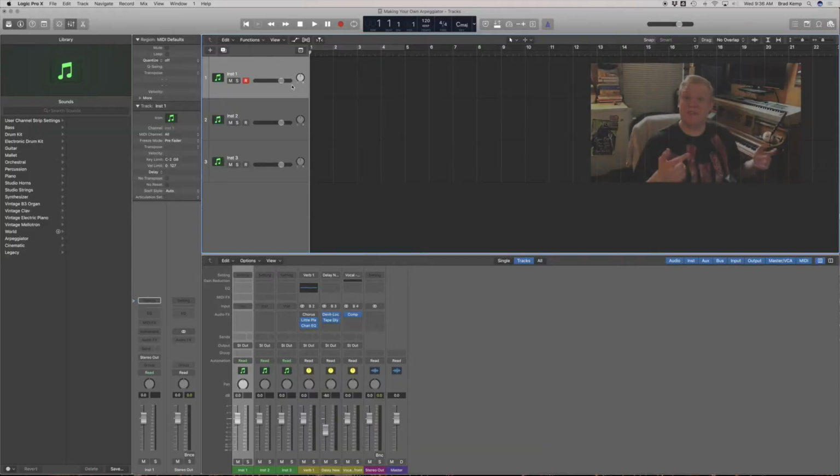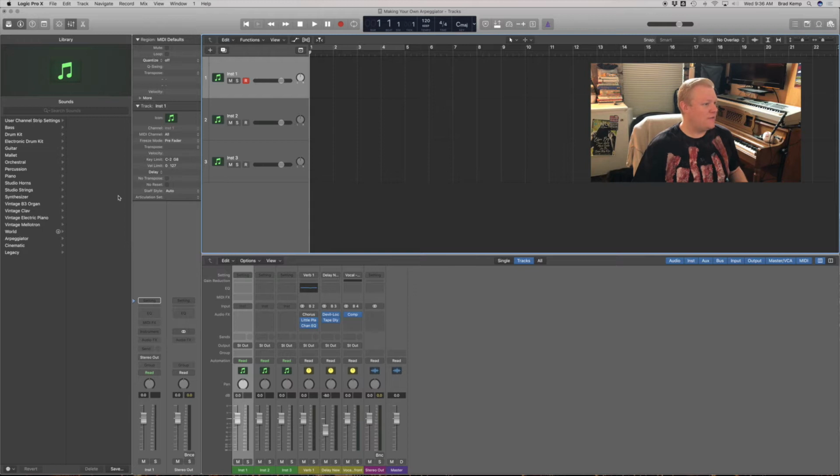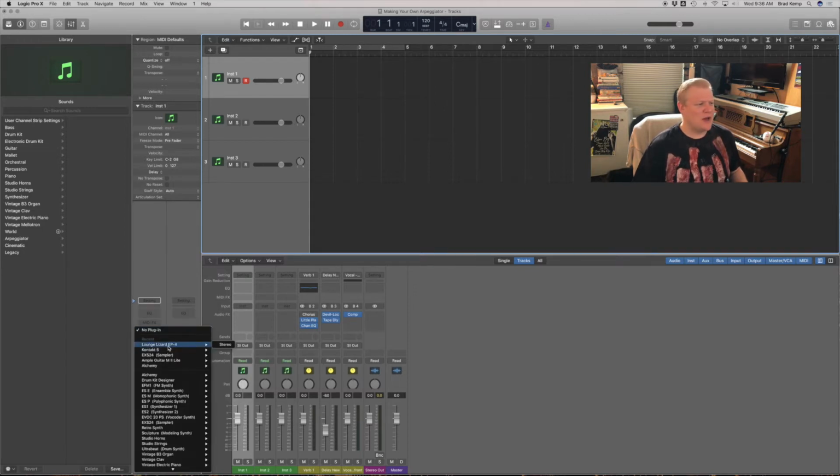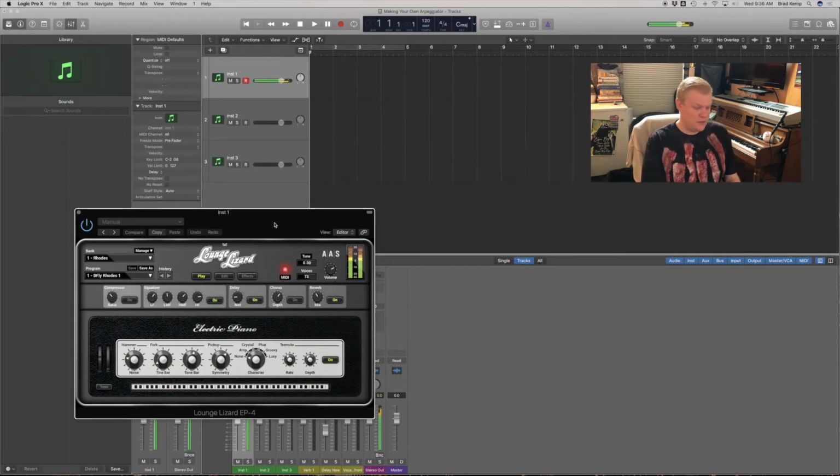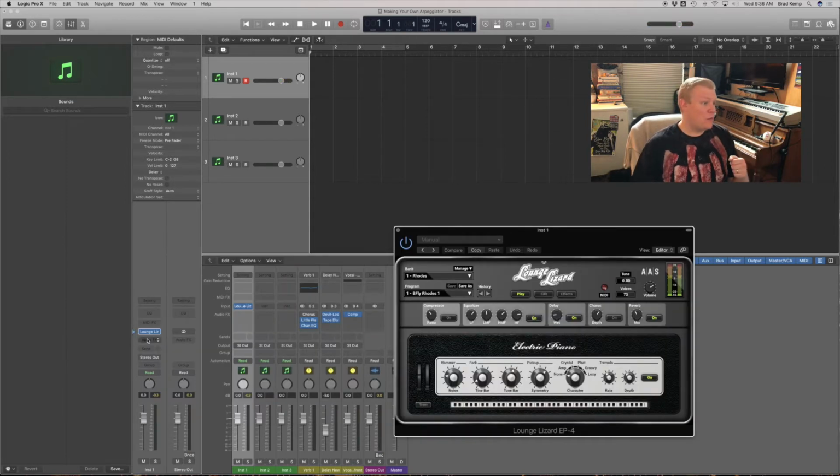Now we can change the settings, there's all kinds of arpeggiators, and that's obviously very general, but what I'm going to dive into today is how I like to make my own arpeggiators within Logic. So let's jump into a Logic project. I just have a couple empty software instruments, and for the sake of this right now, we're just going to load up an electric piano. So I'm going to grab Lounge Lizard, just any electric piano is fine. There's the one we got. That is perfect for the sake of what we're going to do right now.